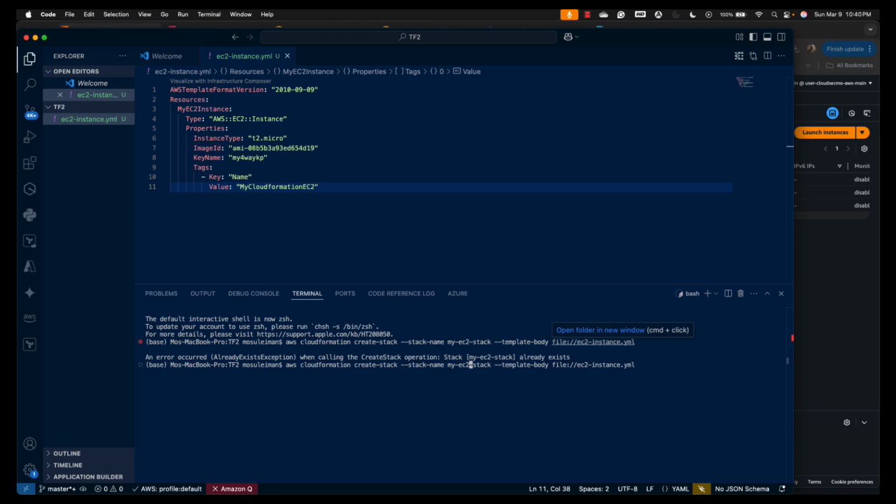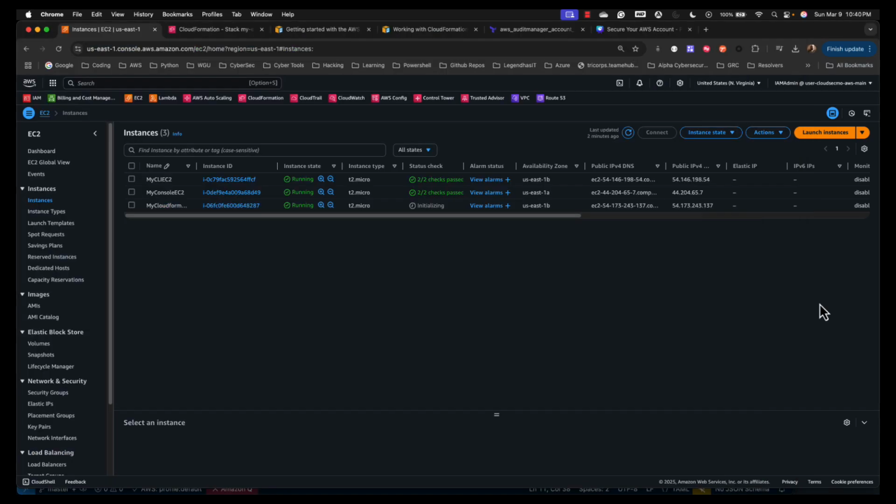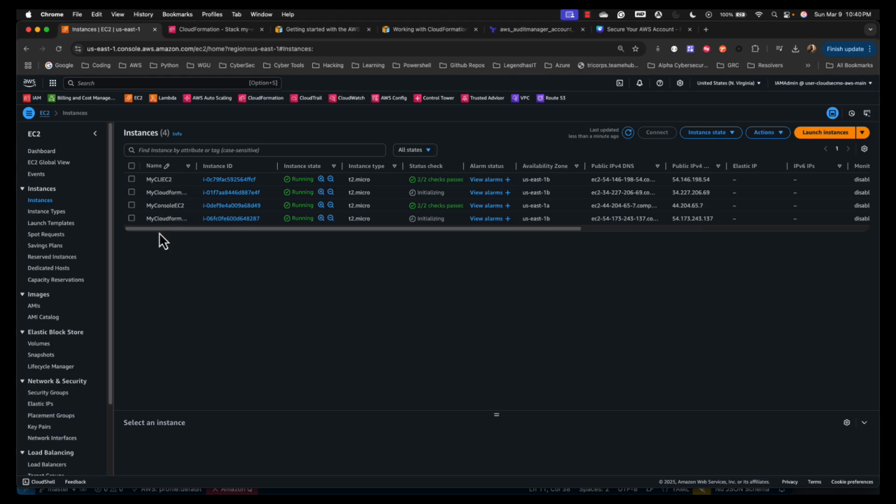I'm gonna add CLI, my EC2 CLI stack, and then enter. So you should go ahead and create a stack for us. Now if you go back to the AWS console and refresh, you should see CloudFormation, and you should see the next. Let's just refresh. So you should see two CloudFormation stacks, one from the CLI and one from the console.